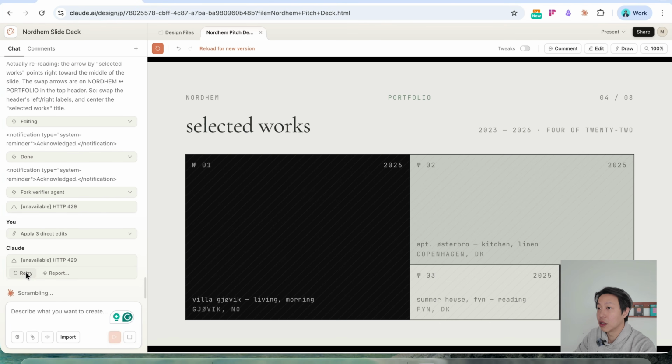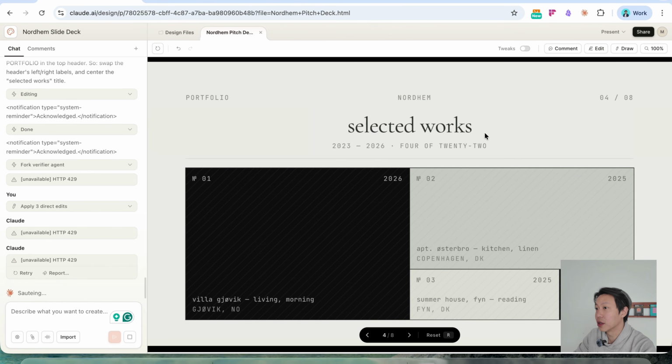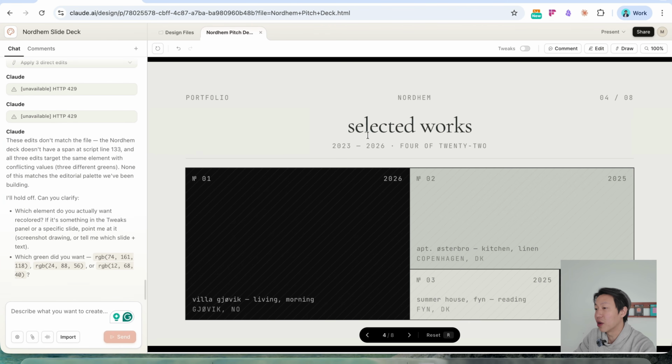And let's see if we're able to make the changes to the swap and move the selected works to the middle. Yep, there we go. So it was able to move the selected works in the middle just from me drawing it and giving it. It did get the swap wrong here. So yeah, again, it is not a silver bullet. Sometimes you still need to work with it.